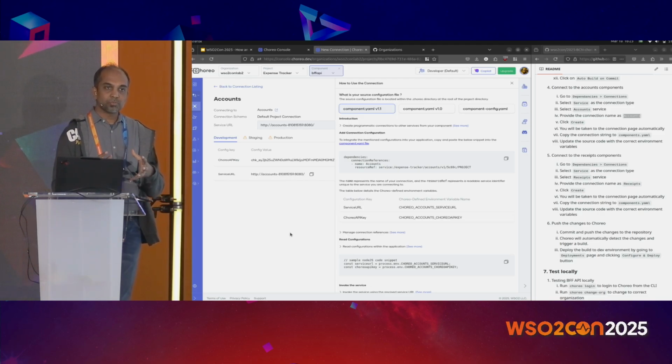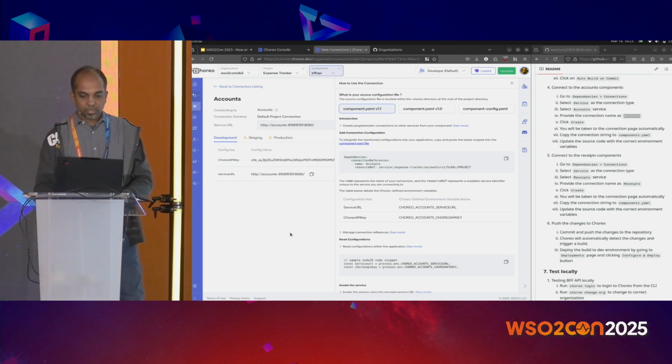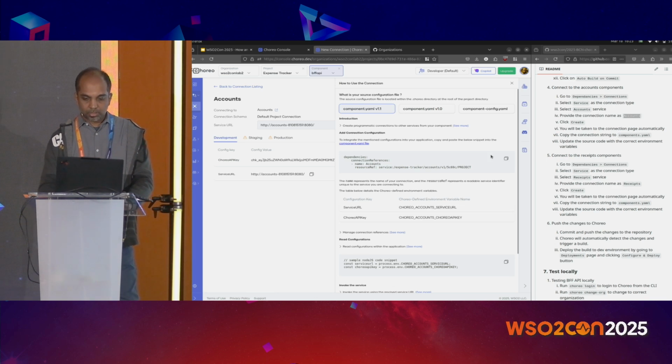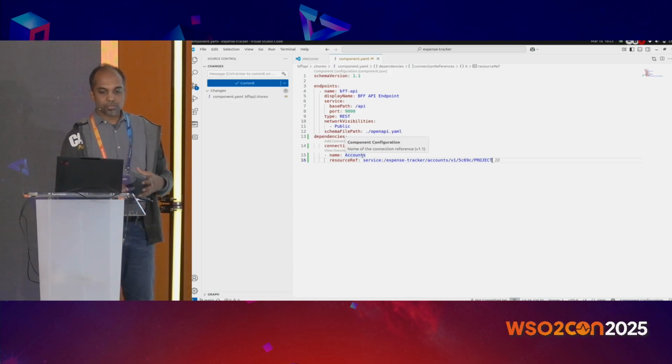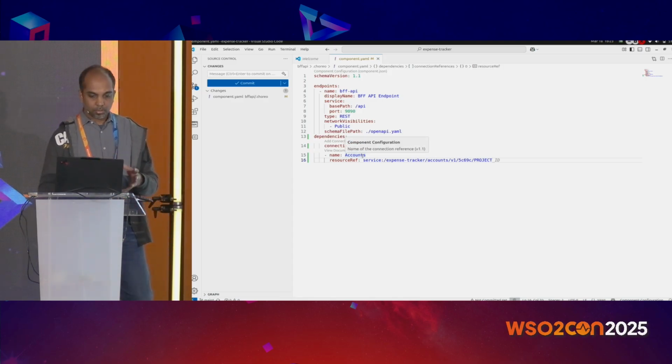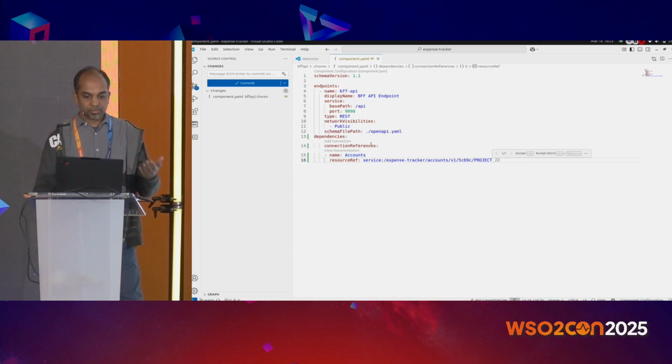So now we need to configure our component with these connection details. In order to do that, all you have to do is copy these configuration lines into the component.yaml. So basically, this will tell Choreo that this particular component is depending on this accounts API.